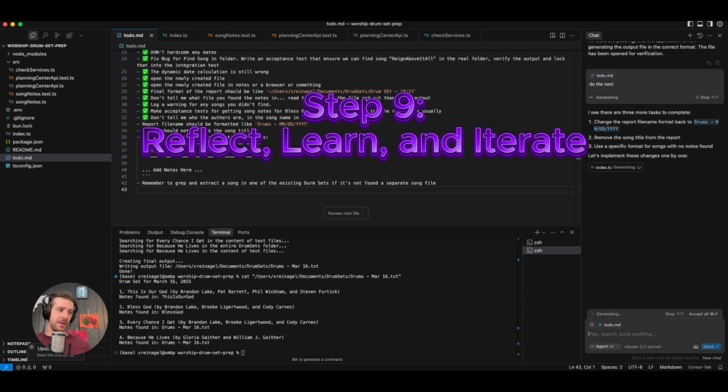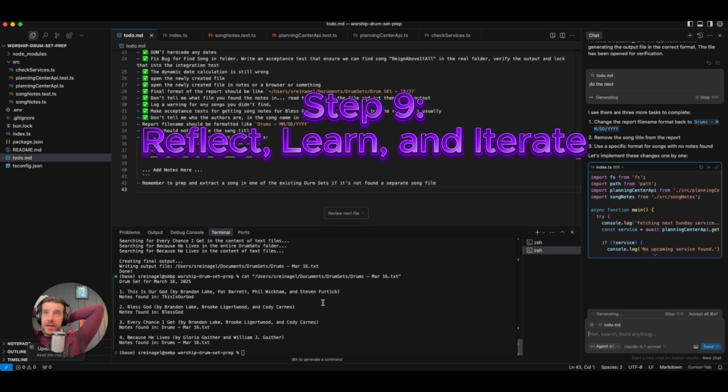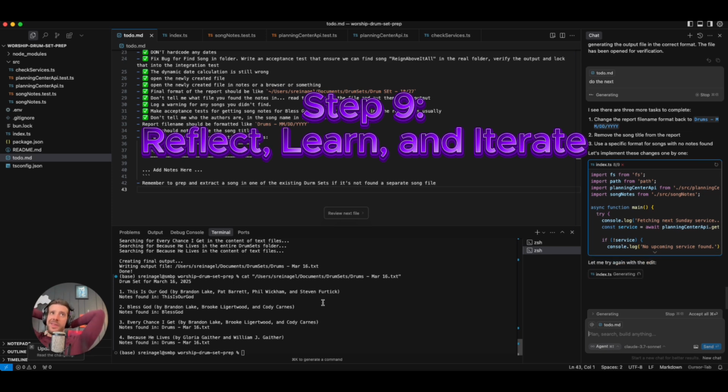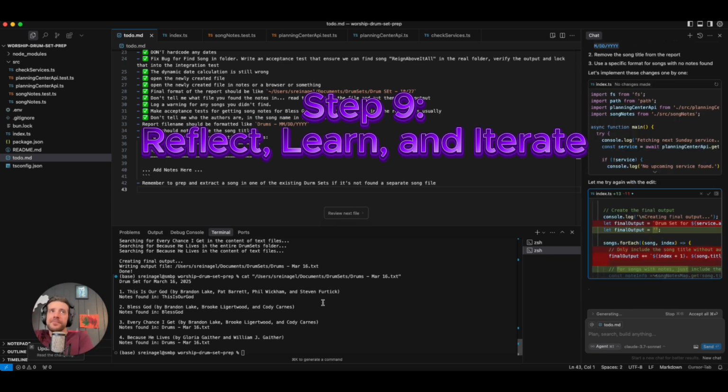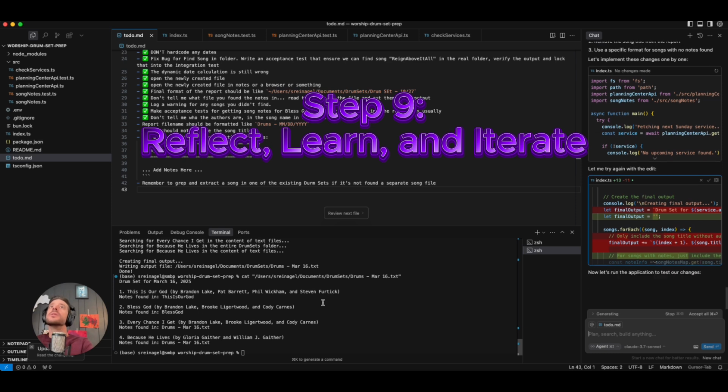So let's reflect on what we've had this do and what the snags have been. We did the initial architecture research. The Planning Center API integration was drop dead easy. That was working very fast. The finding files locally was a little more messy. The date formatting, it didn't really look at what the Planning Center API wanted for the date searching capability. So I got hung up on that.